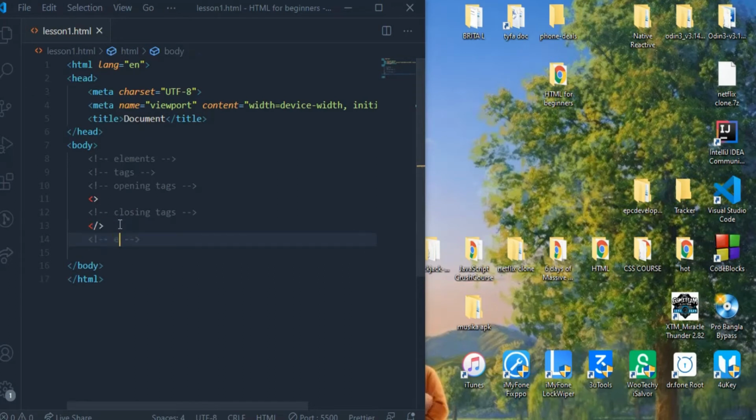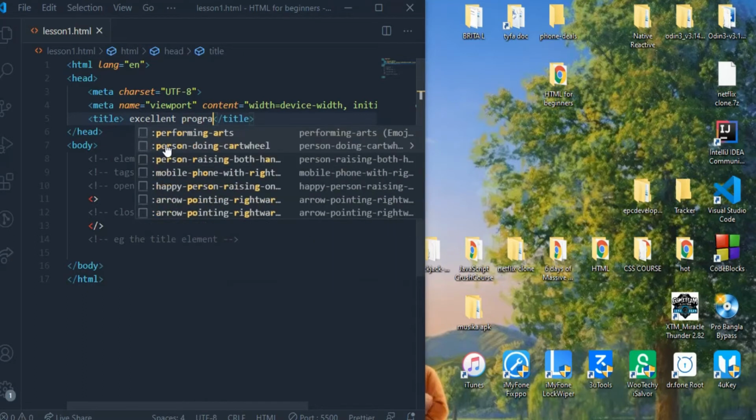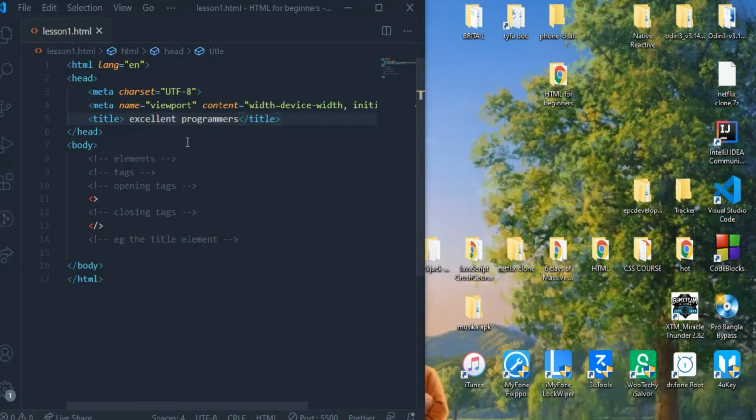For example, the title element. So let's look at the title element. You see this title element, it has three things. It is the opening tag, the content, and then the closing tag. So let's change the title of our site like this. Let's call it Excellent Programmers, like this, right?